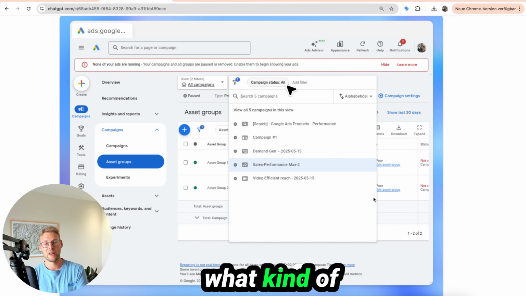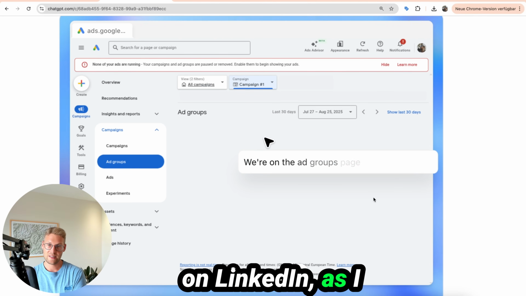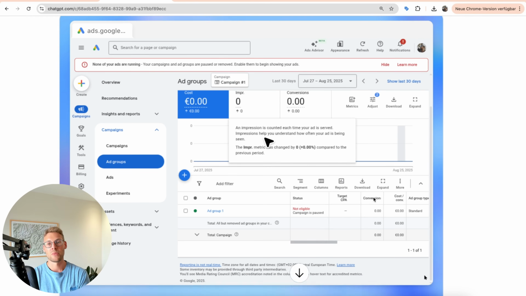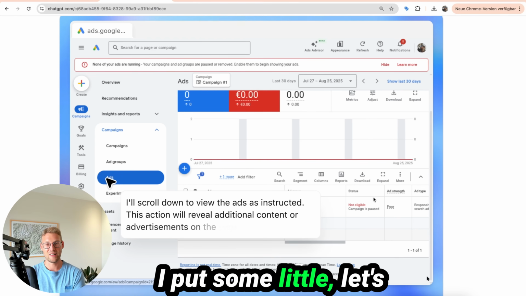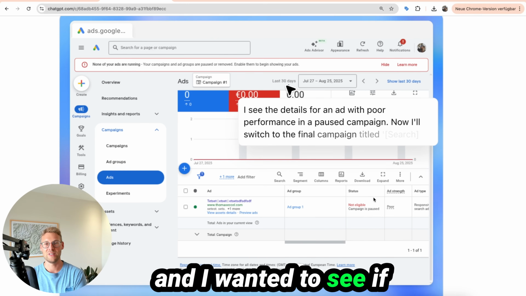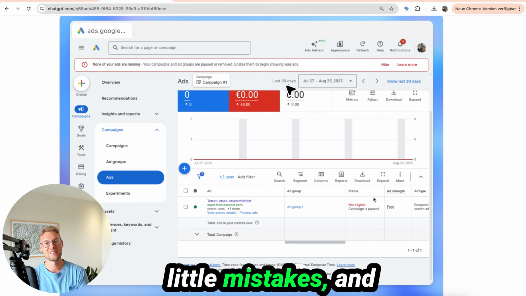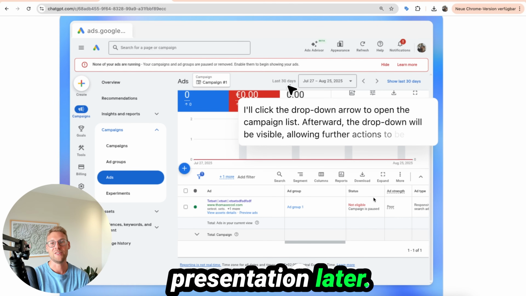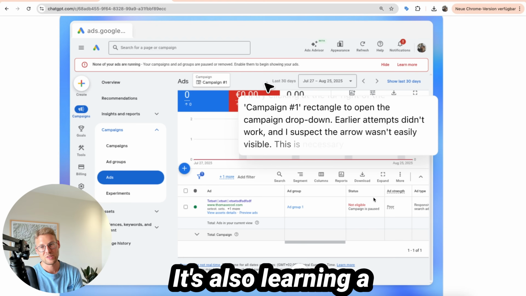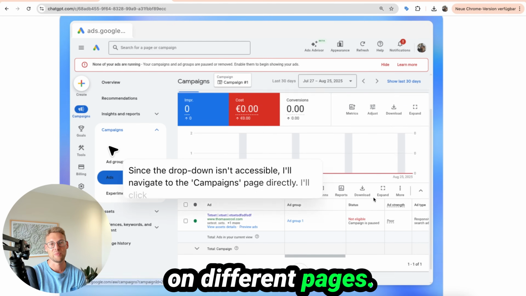So let's see what kind of audit it is doing for me this time. I already did it once on LinkedIn, as I said before, and the recommendations that the AI agent gave me were pretty good. It was kind of helpful. I put some little, let's call it rocks, inside where I did something on purpose wrong. And I wanted to see if the AI agent of ChatGPT can find those little rocks, those little mistakes, and point them out in the presentation later. So it's going now, checking again all kinds of different types. It's also learning a bit how to click in order to navigate on different pages.